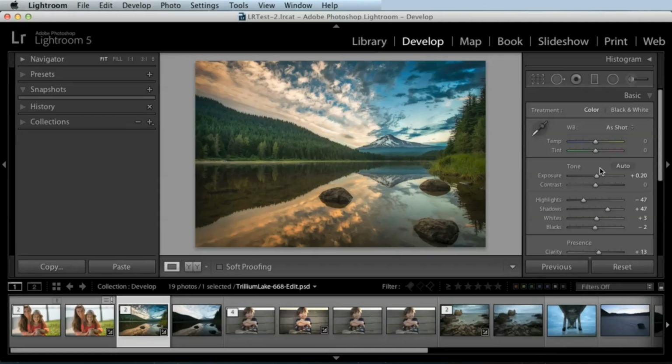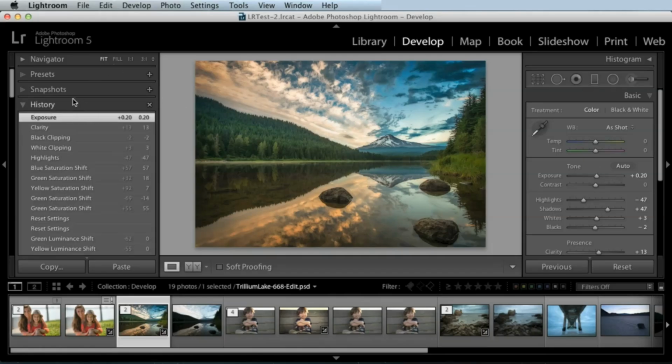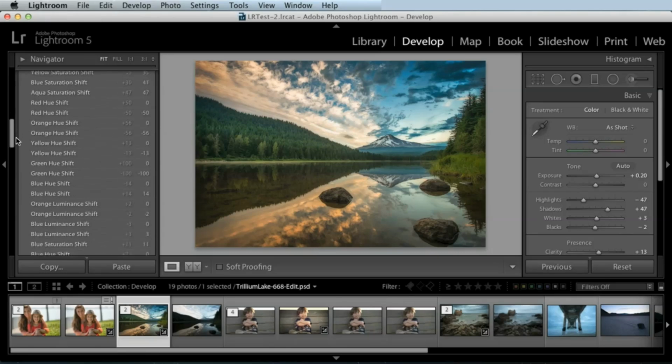Well, Lightroom has a history panel. So a couple of things about what's going on inside of Lightroom and how it's managing all these changes that we make to it. First thing you'll notice is if you go to the history panel in the develop module, you're going to see a history of every single thing that you have done to this photo.